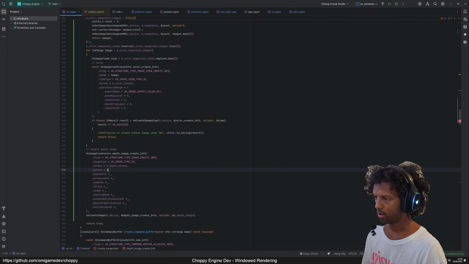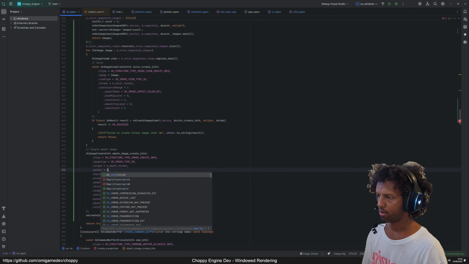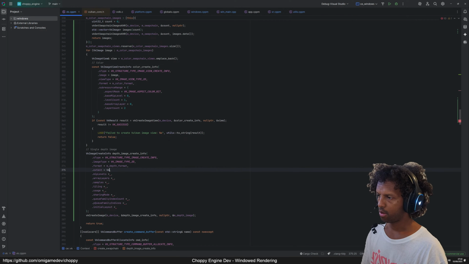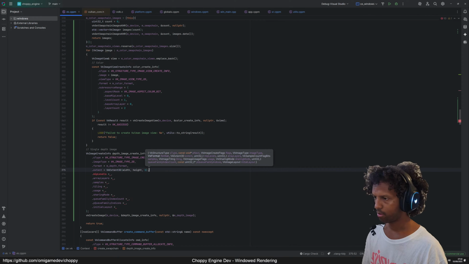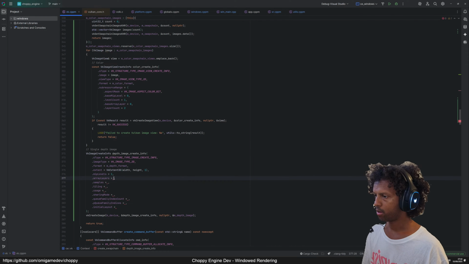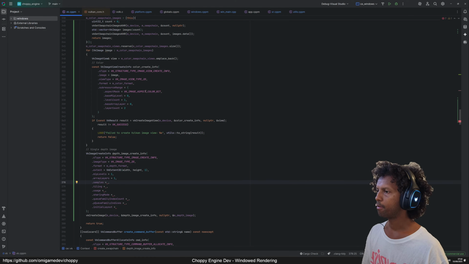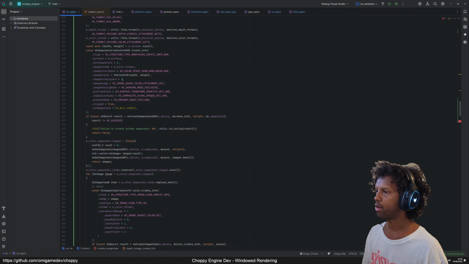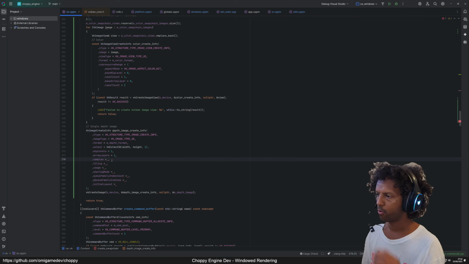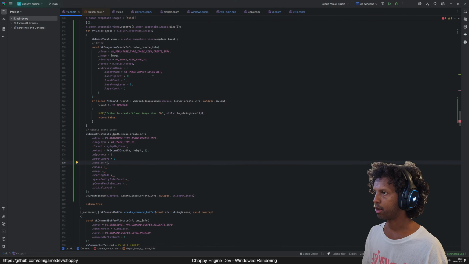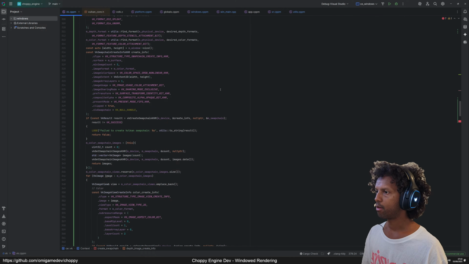Okay. Oh, come on. VkExtent3D. Yes. Mip levels 1, array layers 1. Wait, what did I put in here? Array layers, yeah, it's gonna be 1. I'm not rendering stereoscopic with the windowed rendering. Samples. So we want the same samples as the color attachment. What did we put in here? Hey, where's the samples?